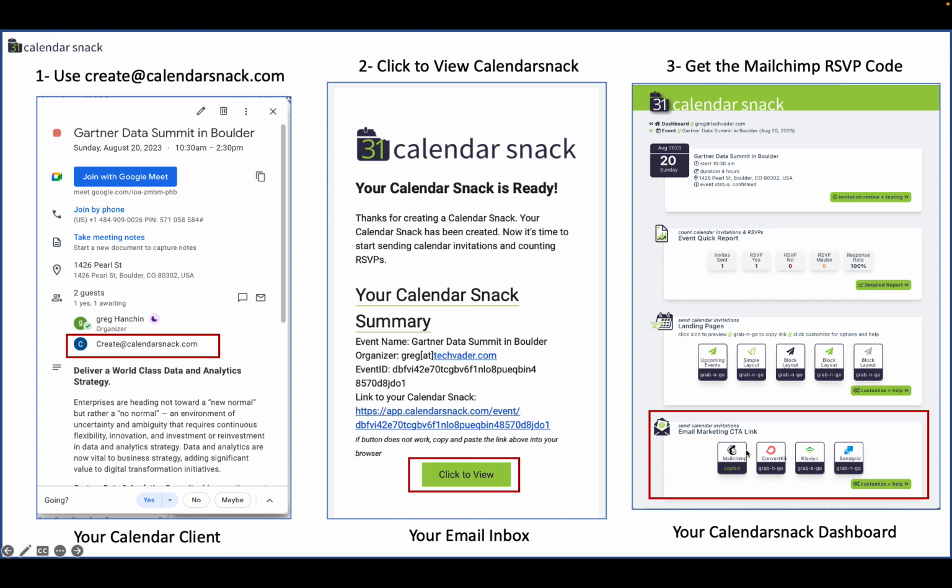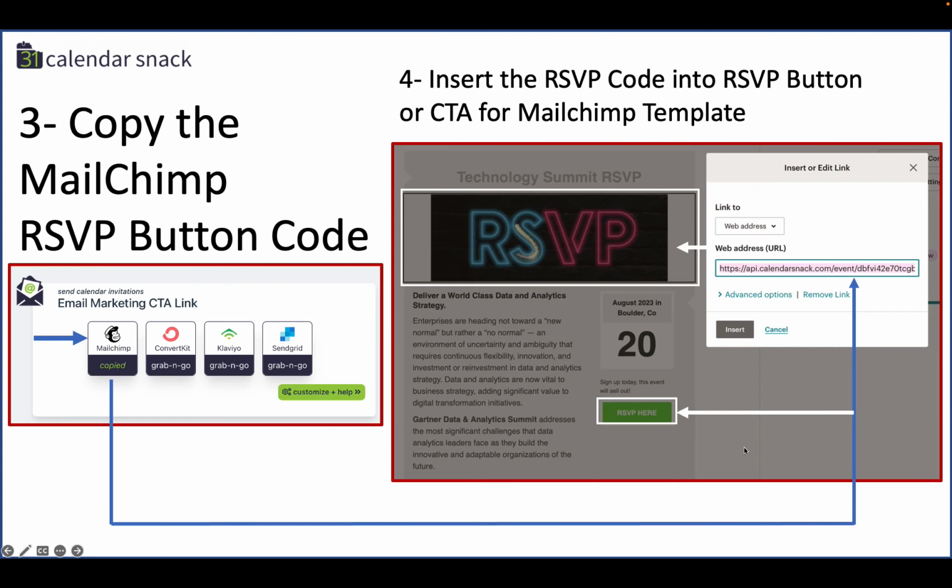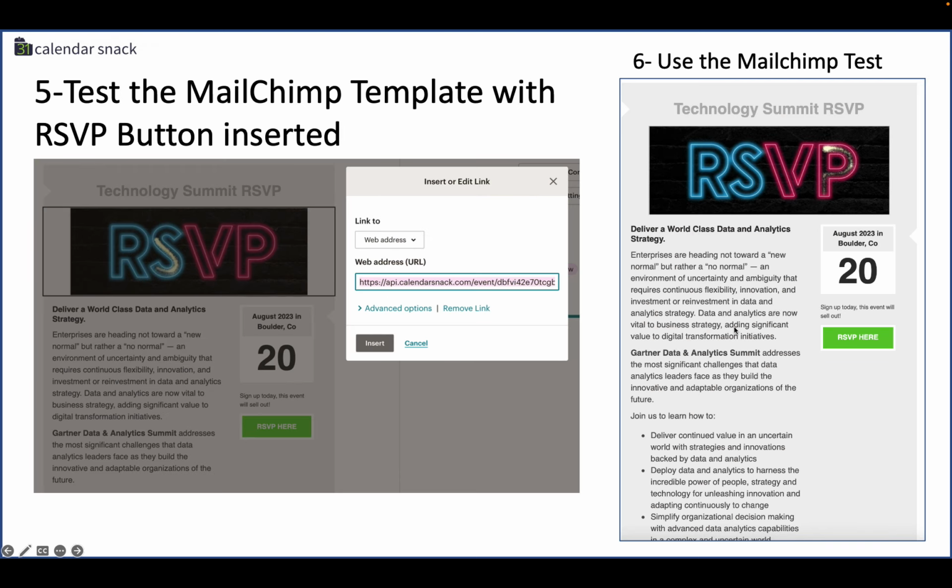I'm going to focus here on MailChimp quickly. So essentially you're going to go into that link, copy the code, simply click it, copy it, and take that code and insert it into the RSVP button or the call to action in the email template. You can see here in the mockup, which I'm going to show you a live one a little bit later, how the code was inserted there from the calendar snack, and you click insert and move on to the next, which is a highlight about testing it.